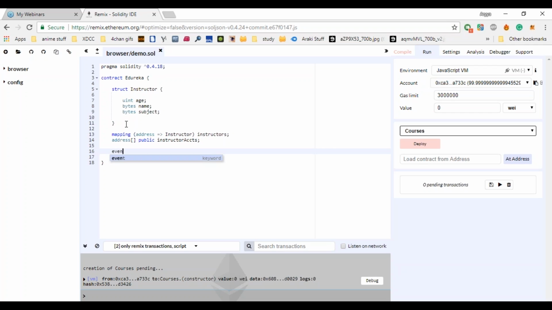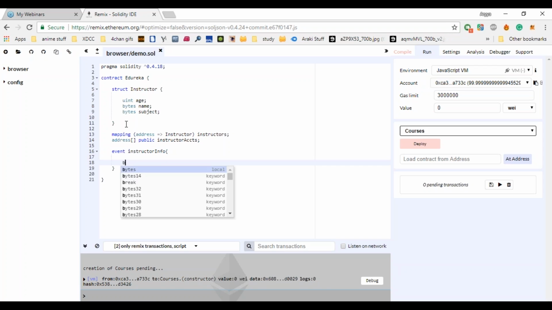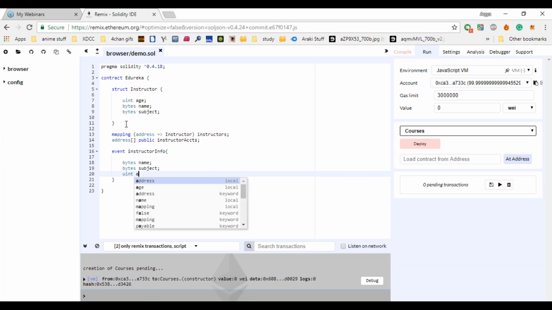Now let's create an event. Event instructor info. Events are actually triggered when you're showing something on the UI. So instructor info, and we're going to show the name, the subject, the teachers, and the age. So this is our basic event. I'm sorry, it's not curly brackets, it's normal brackets that we use here.